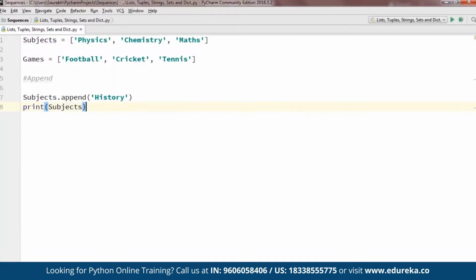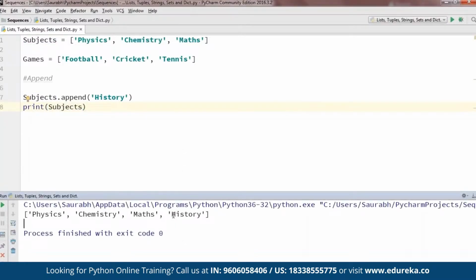Now execute this. Over here, as you can see, that history has been added to our list. Our list originally included only physics, chemistry and maths. But after performing that append operation, history has been added to our list. So this is how you can perform append.